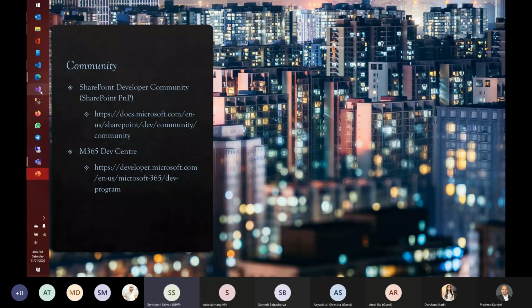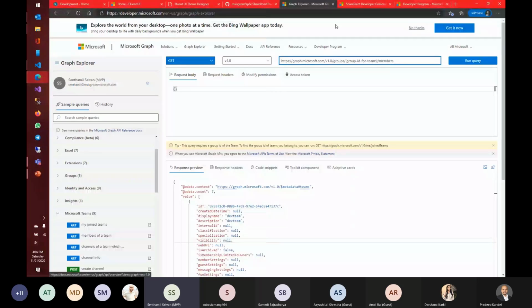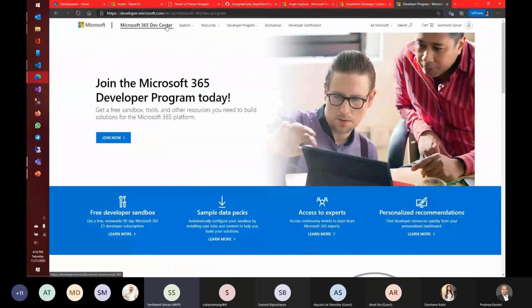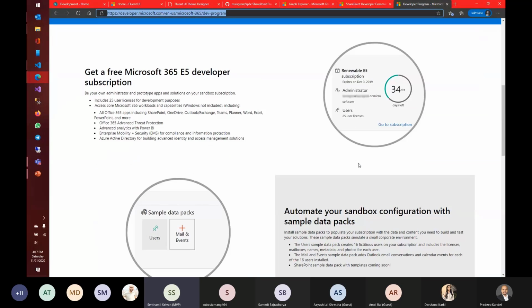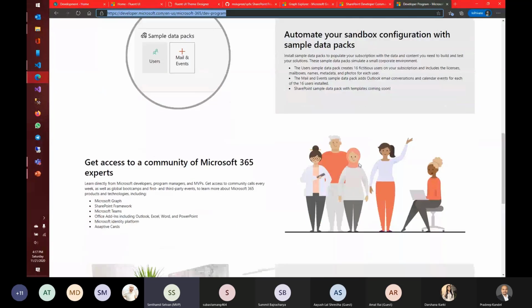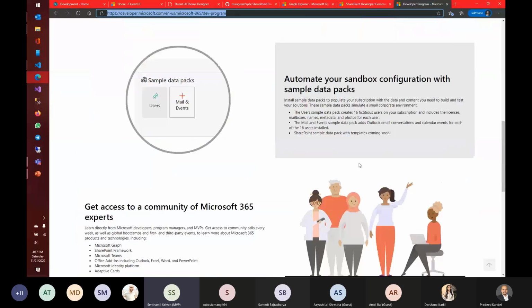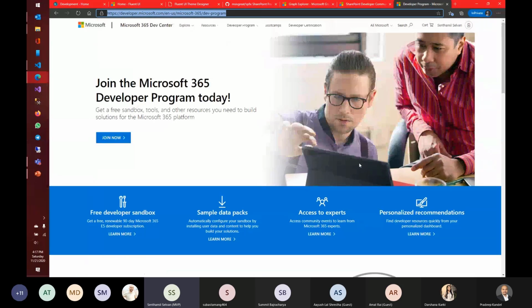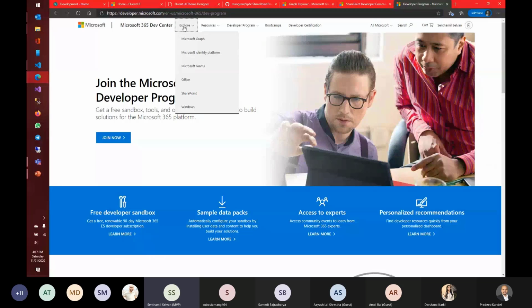And the main development center is the M365 developer center. This is the site which you should bookmark, because the M365 Dev Center is the main platform for all the M365 development. It gives you the full details about the development options. Whatever I mentioned is almost all here. For example, you would see Microsoft Graph, Microsoft Teams, Office, SharePoint, and Windows. So all the development would be under one single umbrella.